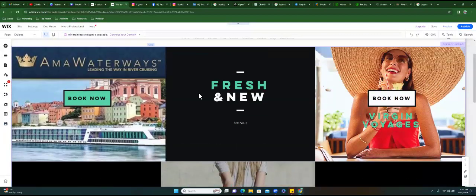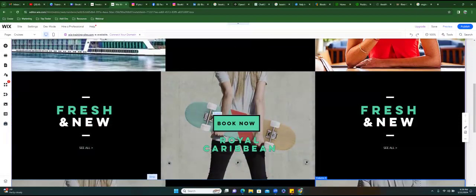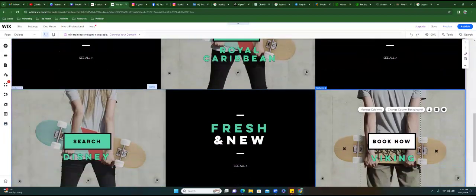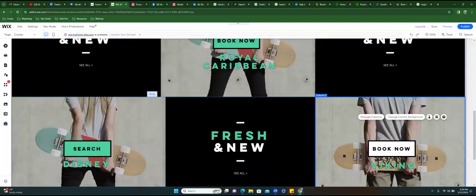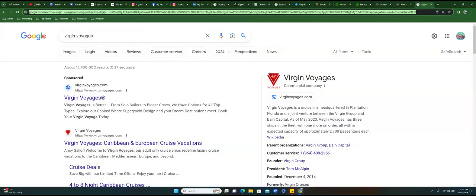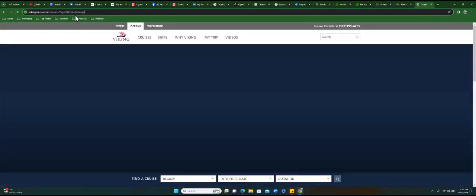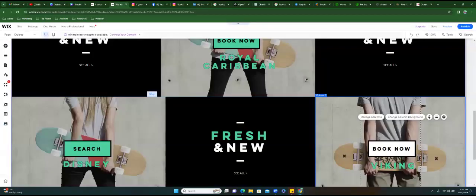You can book Emma Waterways. You can book Virgin Voyages. You can book Royal Caribbean. You can book Viking. You can search Disney. See how this is going? And then you can just add your links in there and your background photos. So we've got Viking River Cruises. I'm going to add my link. All I have to do is go to the URL and copy it. Because once you already have your link, I'm sure you've gone to it before.